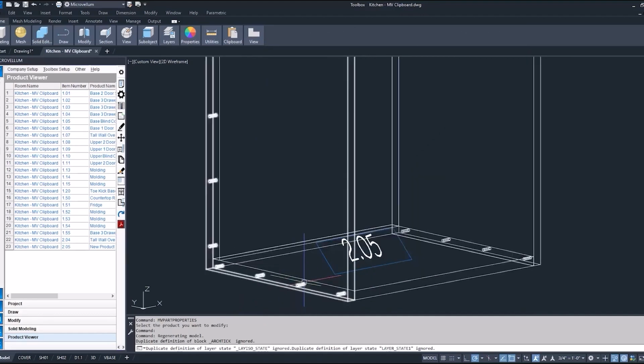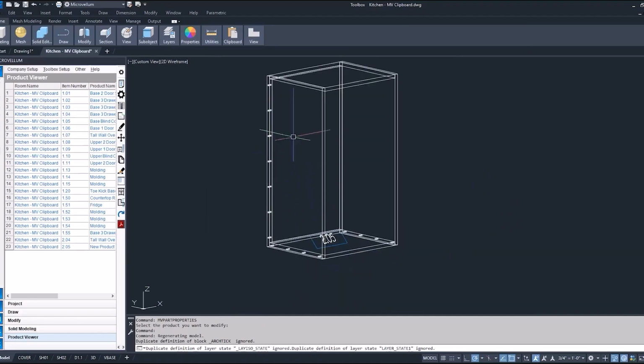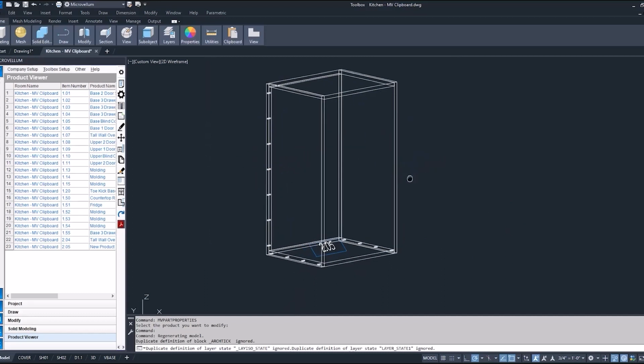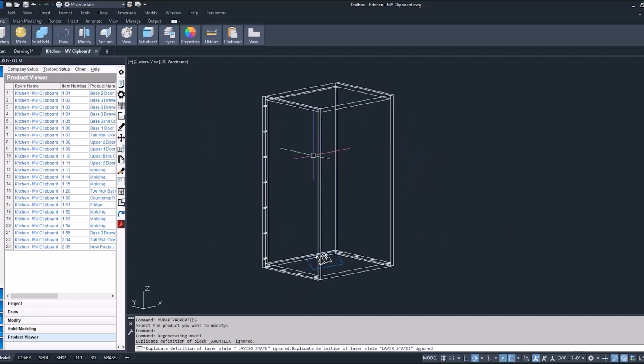So 3 and 4 will be opposite. 1 and 2 will be opposite from each other. So that would be the other way that you can add the rest of those holes to your thick back and complete this cabinet.